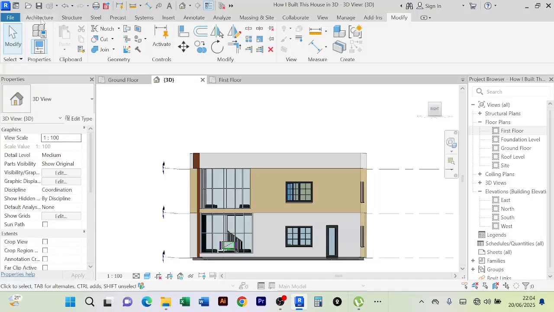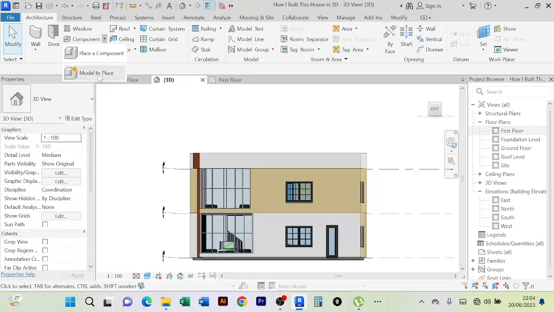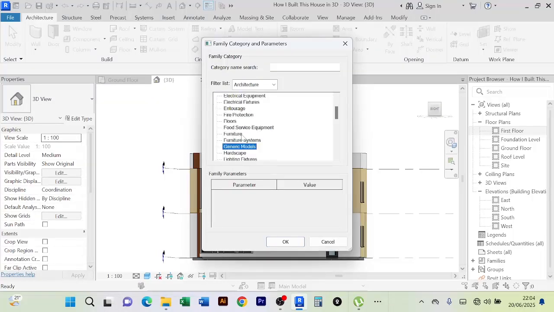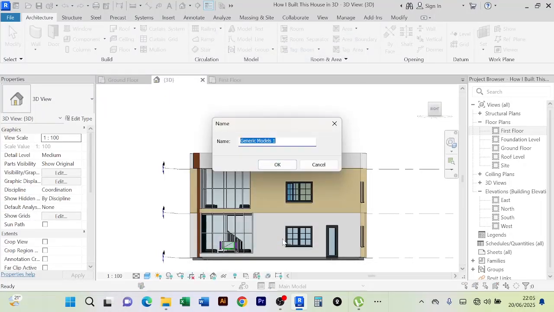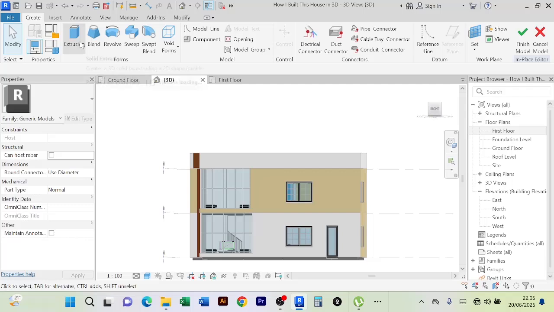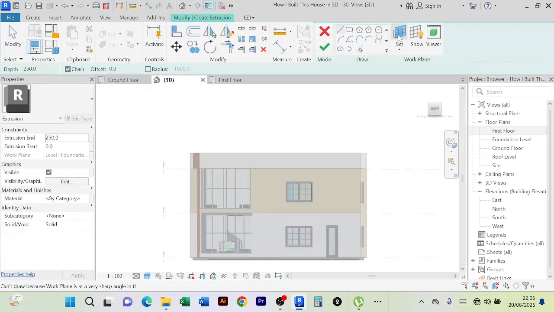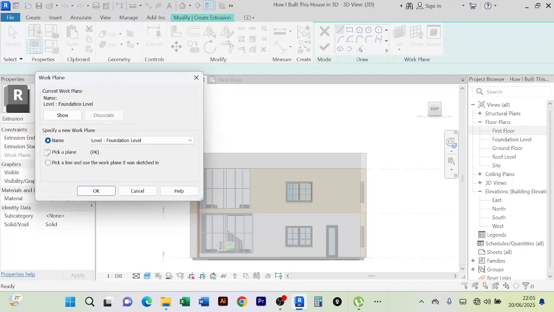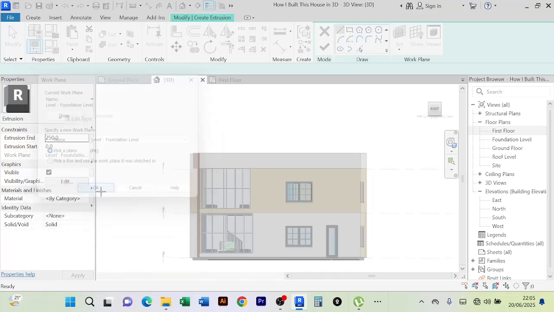So let's go to architecture, components, model in place, look for generic models. You click OK, then you can rename it the way you want. Remember the first one was curtain wall casing. So you say curtain wall casing 2, something like that. So I'll still use extrusion. Then we shall set, then we shall pick a plane. Then we shall say OK.